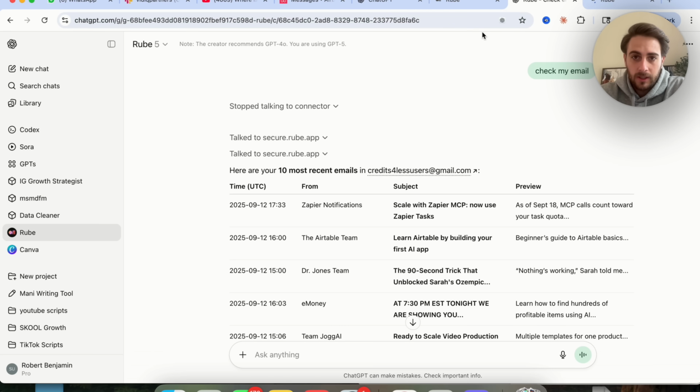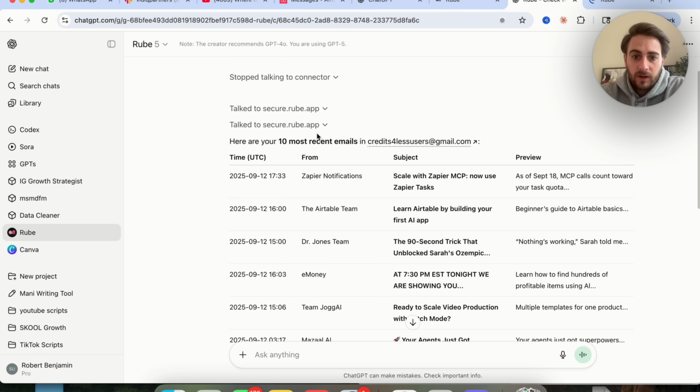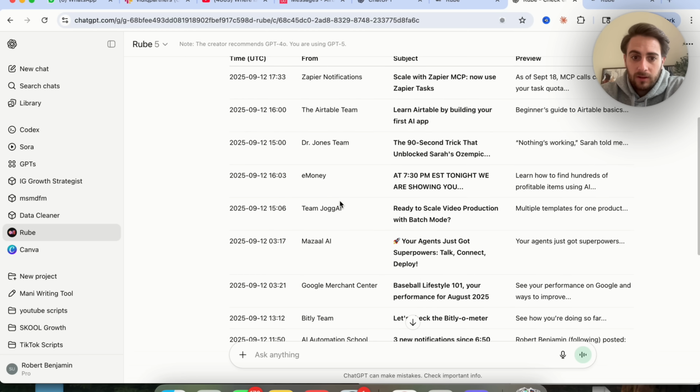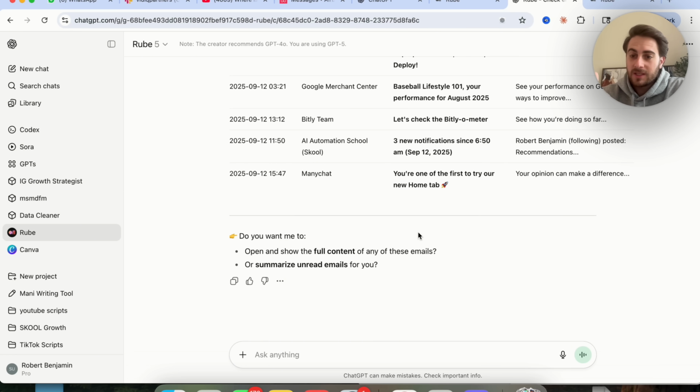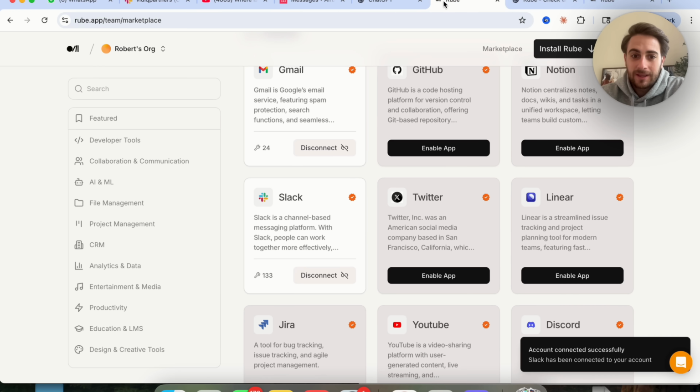I trust it personally. So what we could do, we could come over here and we could see that this now went through and literally tells me about all my emails. I could have it summarize them. I could have it show the full content. I could have it answer my emails. There are so many different things that I can now get this to do.